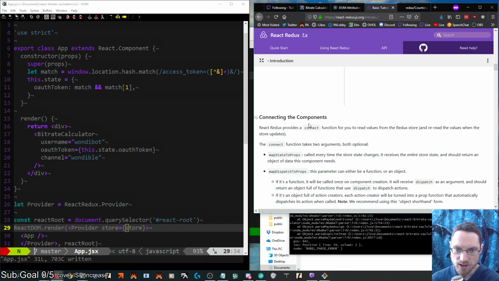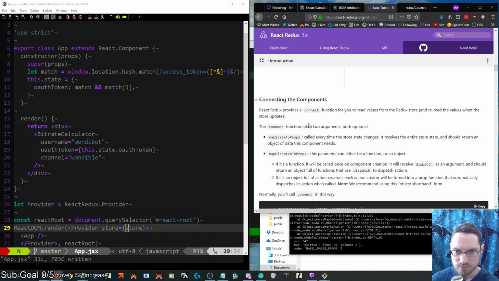Okay, so to-do app is wrapped. Connecting components. Called every time the store state changes, or choose the entire store state to return an object of data this component needs. Called once on component creation, receive a dispatch as an argument and should return an object full of functions that use dispatch to dispatch actions.